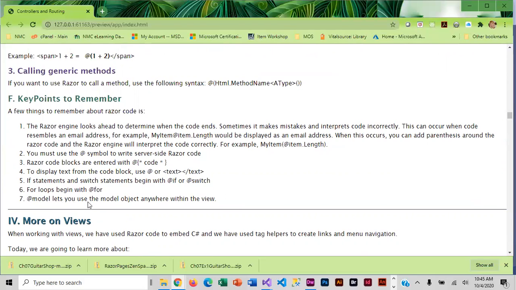And for the model, @model lets you use the model object. Okay, but if you actually want to access the property, you're going to use @Model, but the M has to be capitalized. Okay, you'll see that in views.